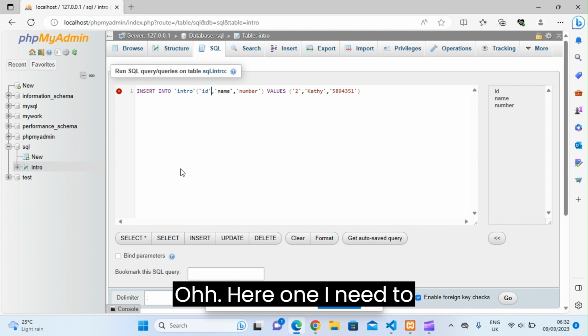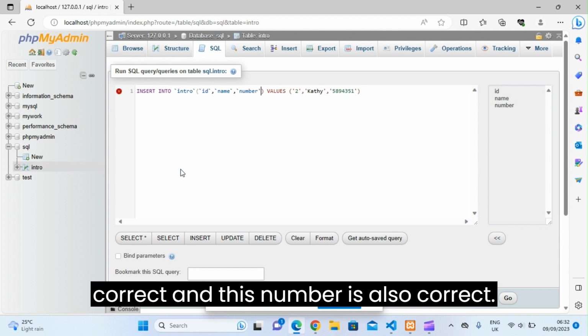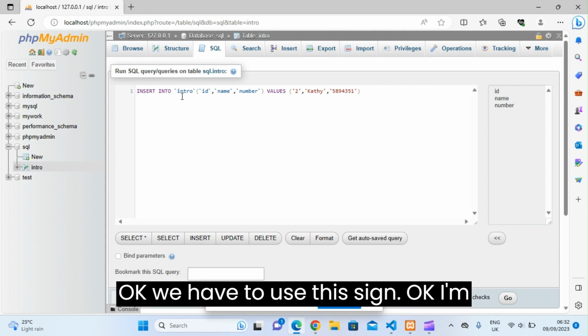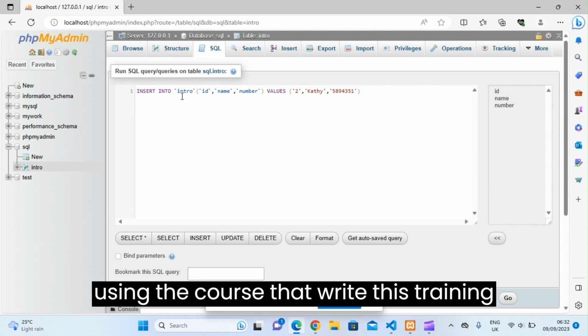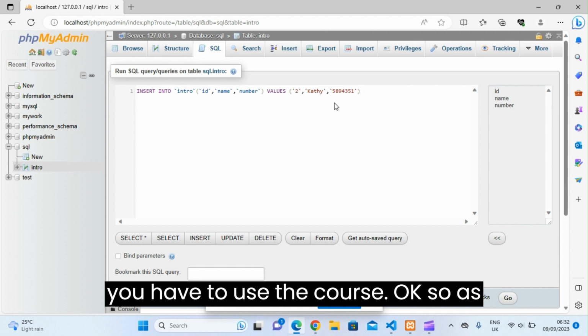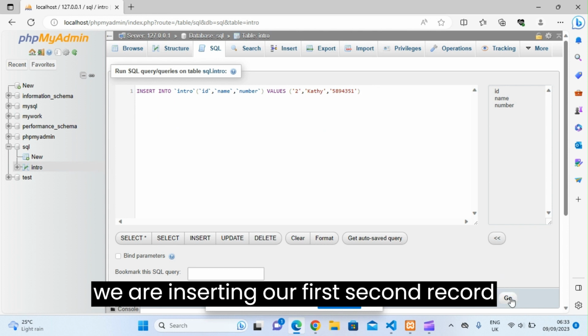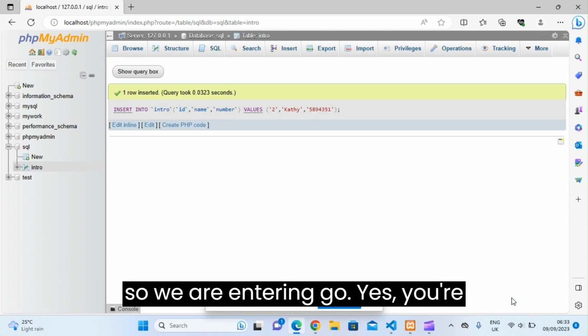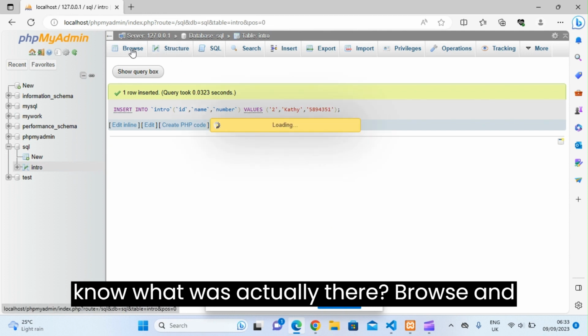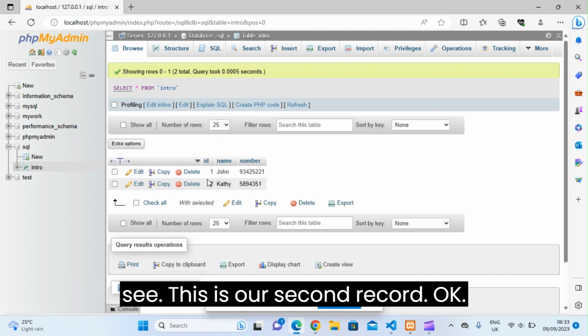So here one I need to define as well. Name is also correct and the number is also correct. Once we have defined this one, we have to use this sign. I was using the quotes, and that is what was throwing an error. For the values you have to use the quotes. As we are inserting our second record, we click Go. Yes, query executed successfully. Now you know what the error actually was. Browse and see, this is our second record.